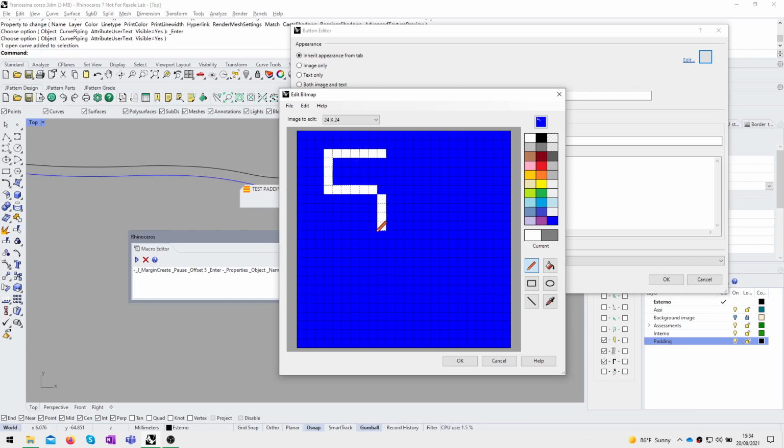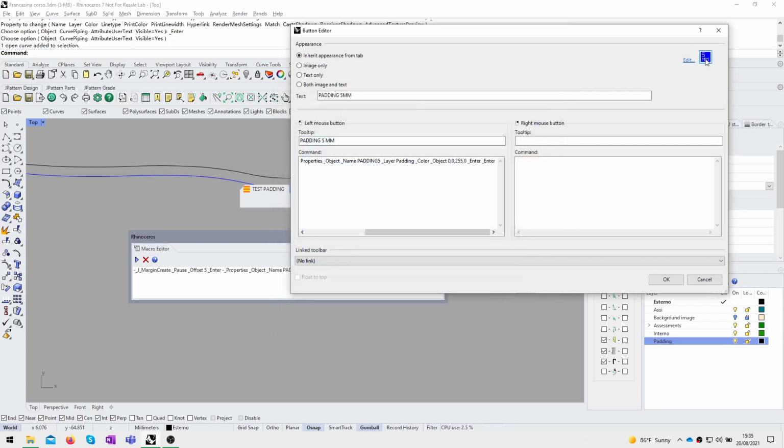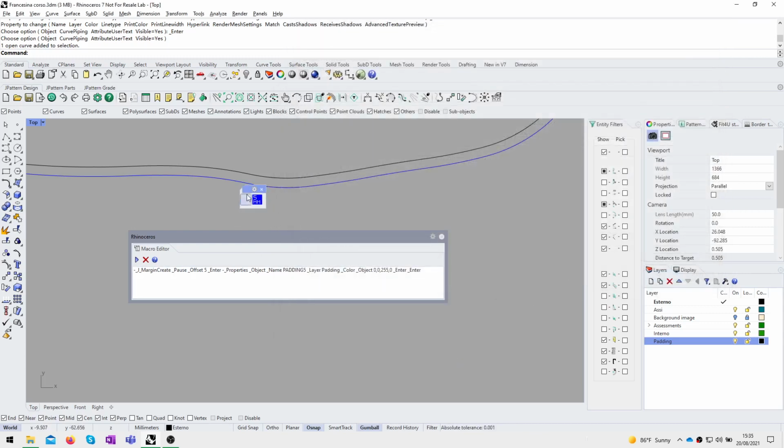Let's do some pixel art here. Just let me have some fun. Oh, that's good. And it's 5 millimeters, so it's very precise and cool here.